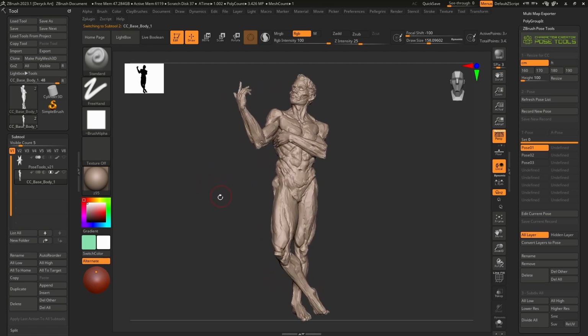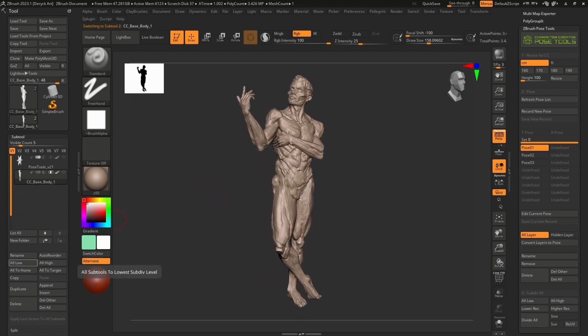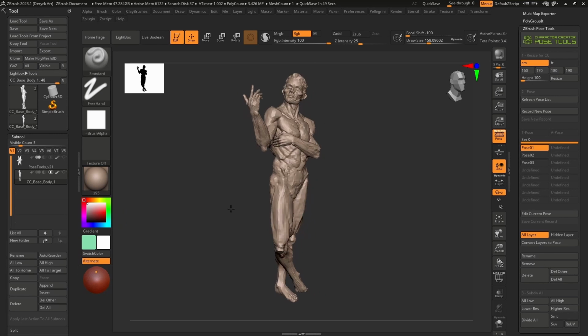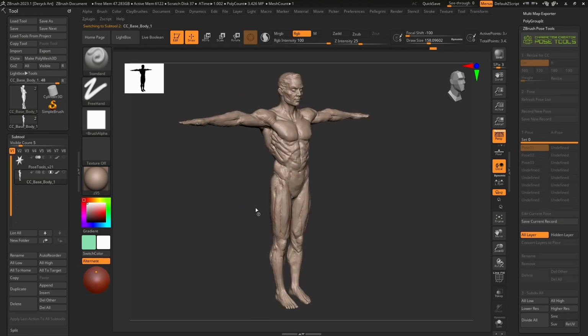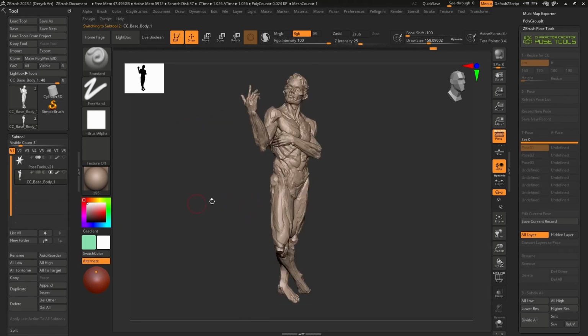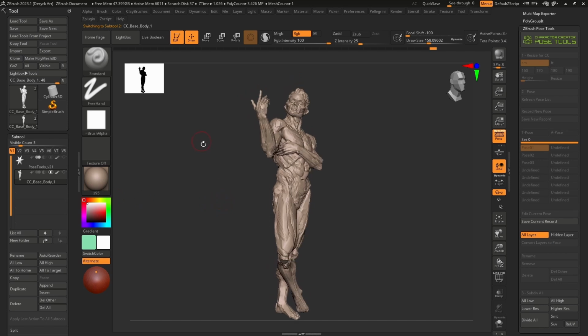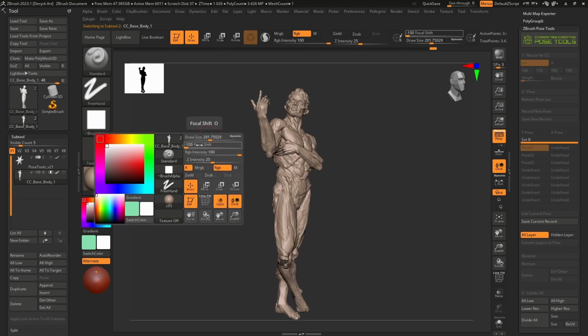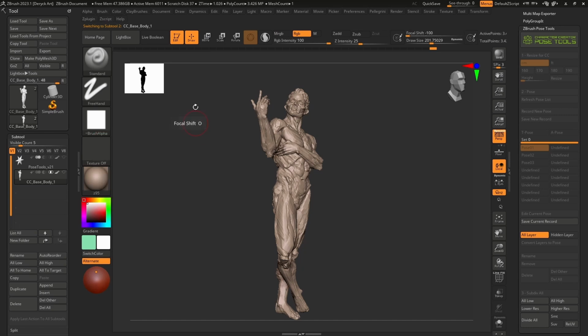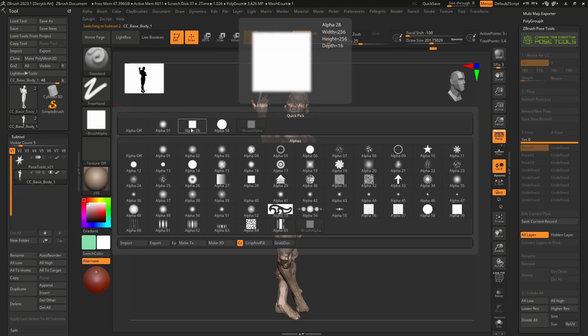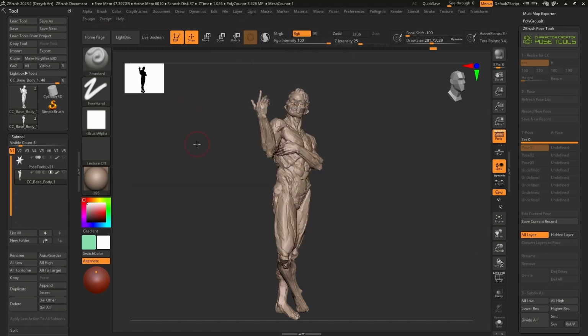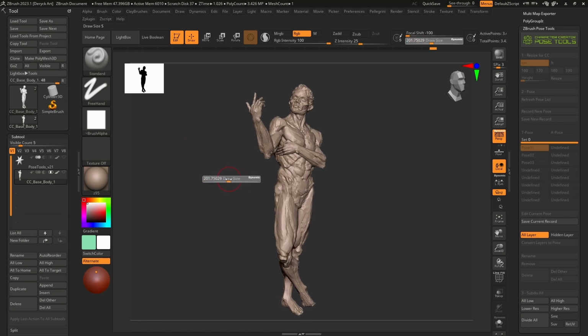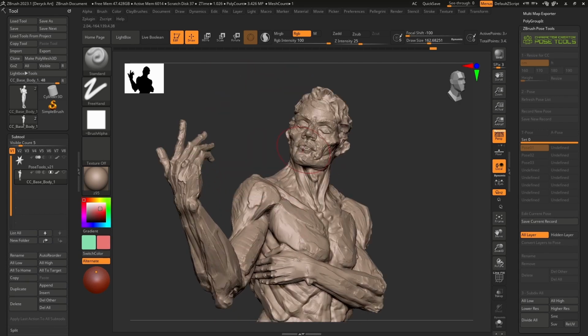And now I'm going to do the same for pose number 1, and I'm going to paint together with you guys so you can have an idea and see a little bit of the process of color. It's very simple, it's very basic. I basically start with a standard brush and change the focal shift and change the brush to the alpha 28 and just start adding some colors to the character. I'm going to let you guys enjoy a little bit of the painting process.